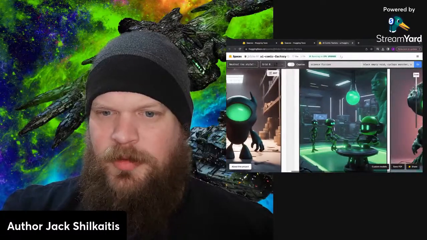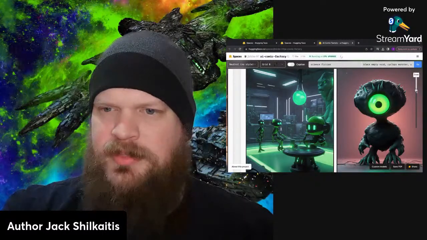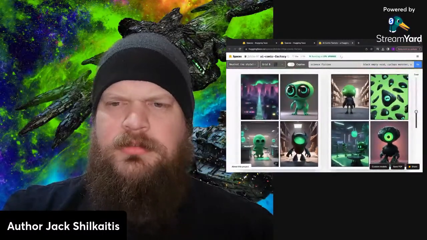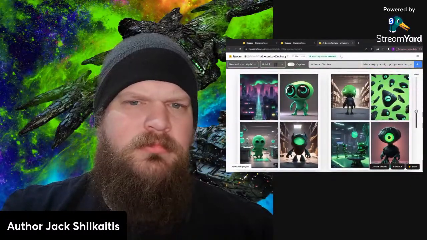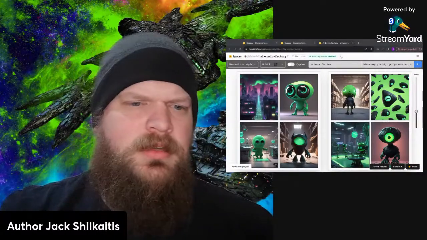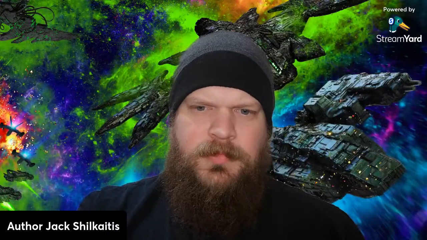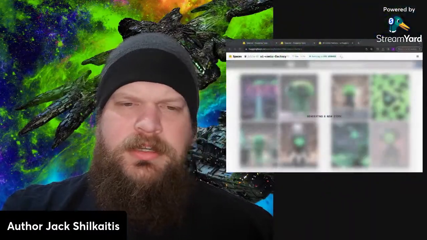Some robots working in the lab. Hey, the Cyclops thing again. It figured it out a little bit. That's not bad. You've got to take what you can get, folks. Sometimes you live by the AI and you die by the AI, and sometimes it gives you something that is great, and sometimes it gives you hot garbage. You don't always know what you're going to get.